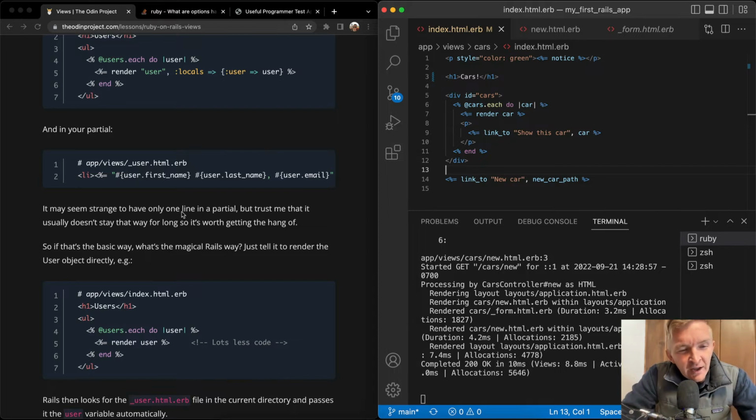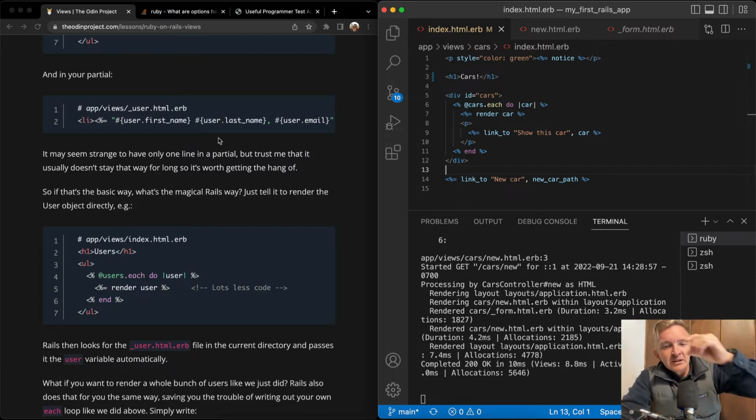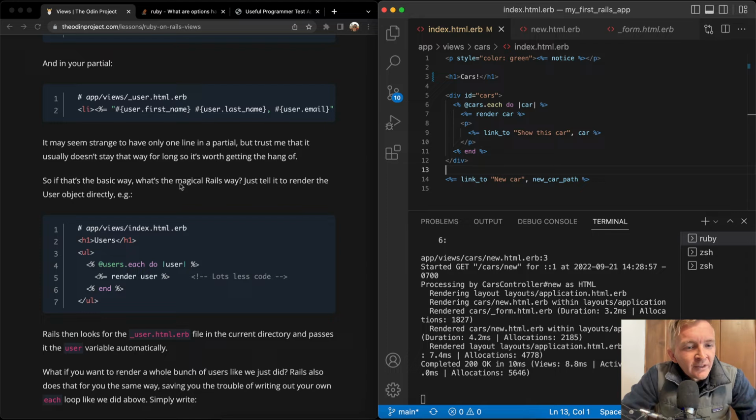It may seem strange to have one line in a partial, but trust me that it usually doesn't stay that way for long. It's worth getting the hang of. Once you format all this stuff and add CSS and IDs and classes to it, this becomes super useful because you can use the same user list all over the place. You can use it in their profile. You can use it at the top of their feed or whatever. And that way, when you make really incremental, cool benefits to that single little component, then it works everywhere else as well. So it's that basic way, the magical Rails way.